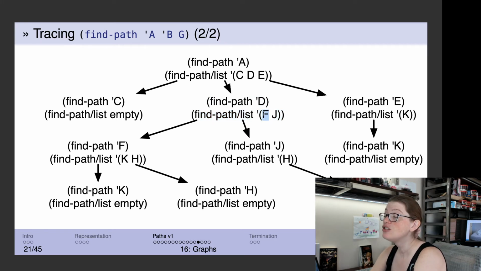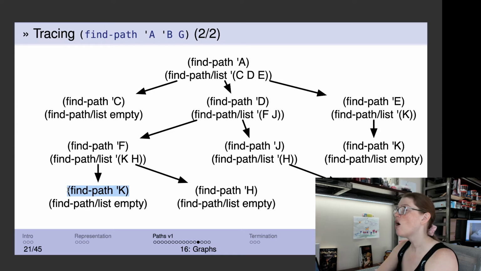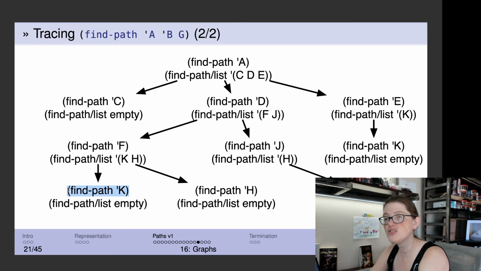And I'm going to choose to visit F first. So I visit F. F is not B. So I'm going to check, does any of F's neighbors contain B? So I call find path list on its neighbors, which are K and H. Then I'm going to choose K to visit, and I visit K. K is not B. And so what I'm going to do from here is call find path on our neighbors, but we have no neighbors. And so this is a dead end. This produces false. We backtrack back to here, and now I'm going to visit H.